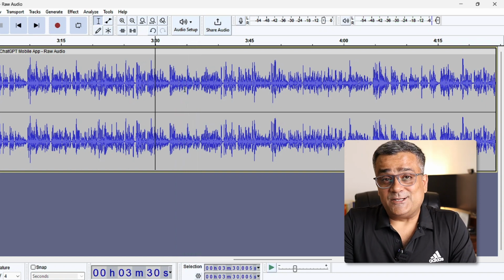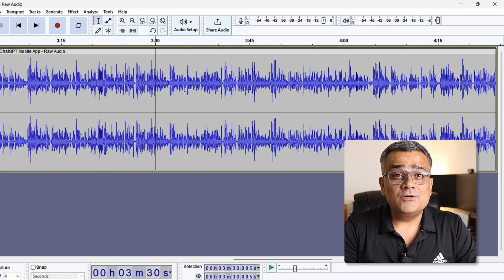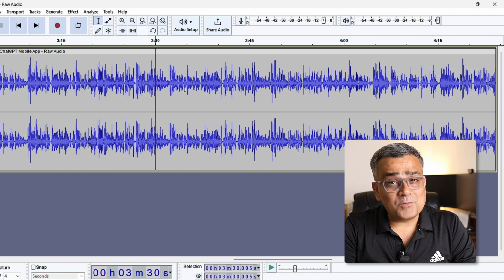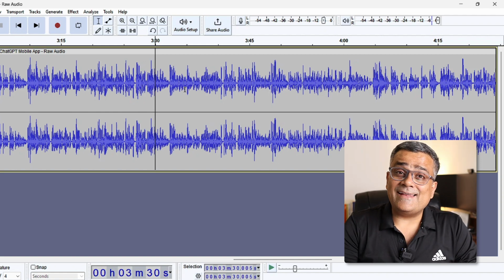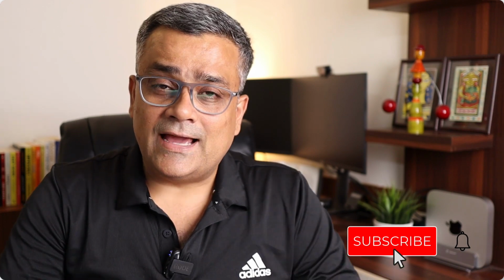Okay, now you can see the difference. So this is the way you can use Audacity to clean your audio, remove background noise, normalize your audio, and also enhance your voice. So hopefully this was helpful and you will be able to utilize it, and you will also be able to clean some of the audio where you have a requirement.